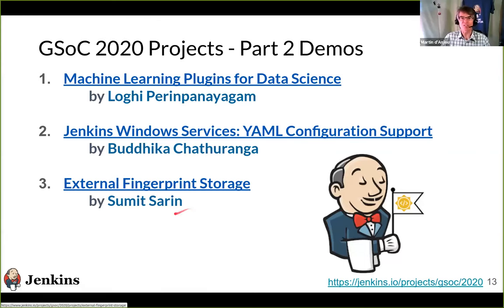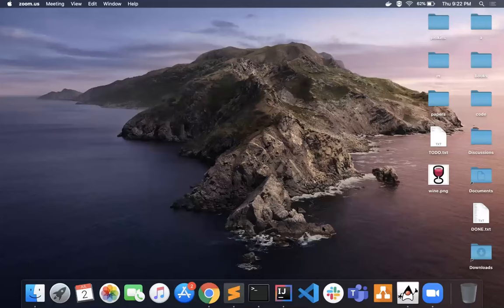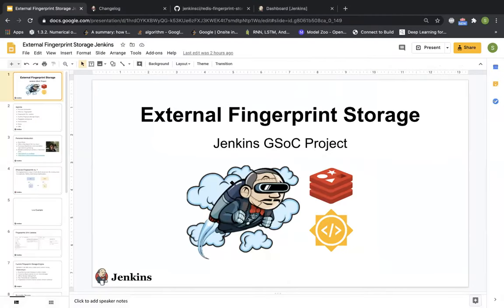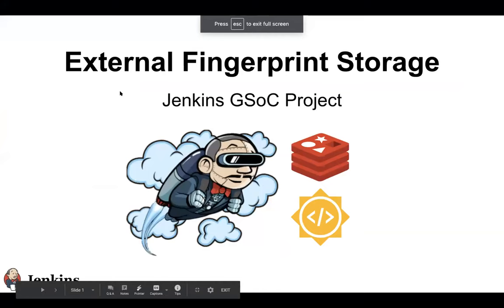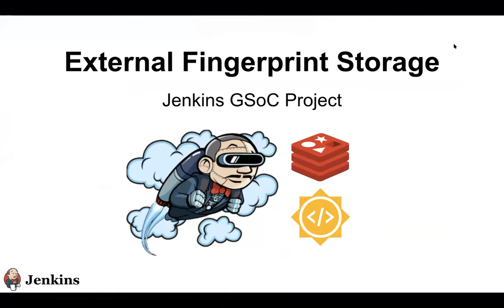All right. So our third presentation today is the external fingerprint storage by Sumit. So Sumit, I will stop the share and you can grab the screen. Thanks, Martin. Just start the screen share. Can you see my screen? Yes. Awesome.